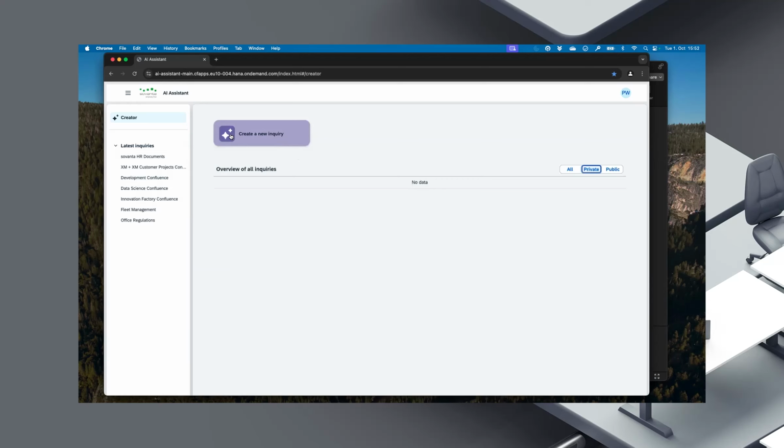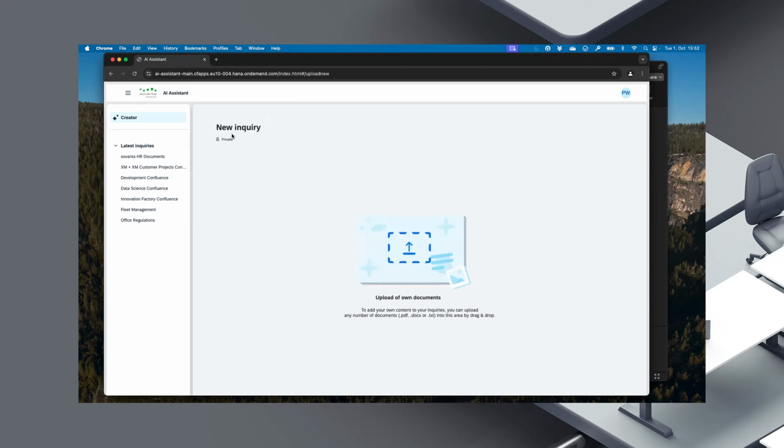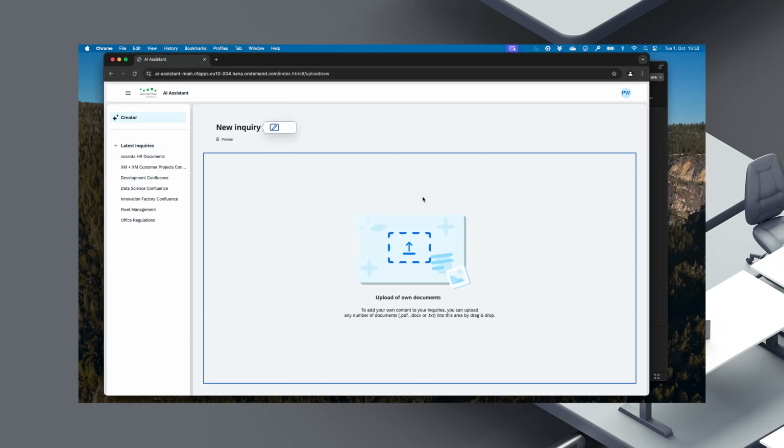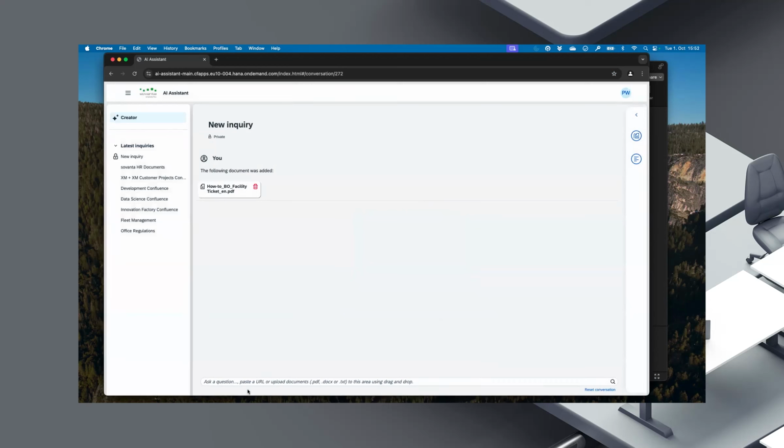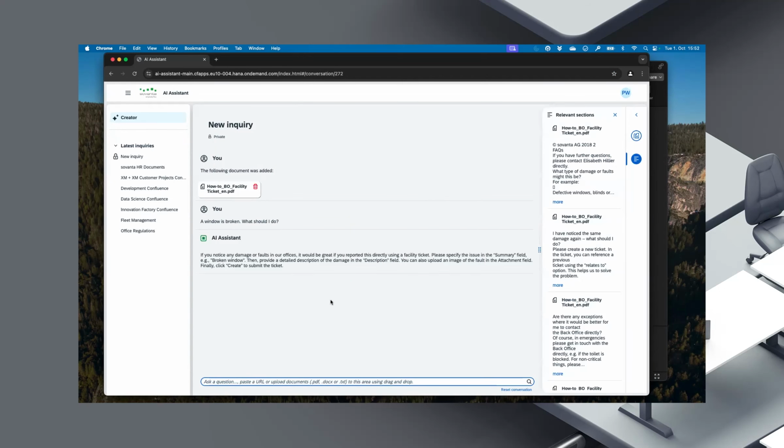So I will do that now. I will create a new private inquiry. First, I have to upload a document, where I will now upload a document on how to open a facility ticket. After it is uploaded, in the background it is embedded as vectors, and then I can ask questions. For example, I can ask, a window is broken. What should I do? It takes a few seconds, but then I get the answer.